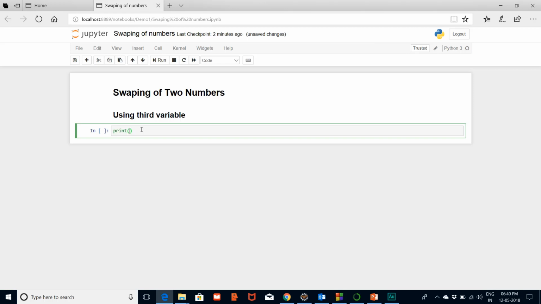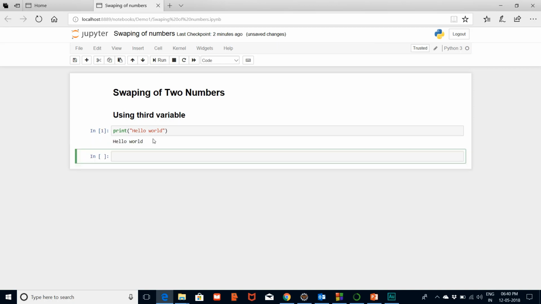So you know the simple statement to print hello world in Python is just print and write hello. Okay, and just run here. Yeah, here is the result. So our purpose of this program is to write a swapping of two numbers program.